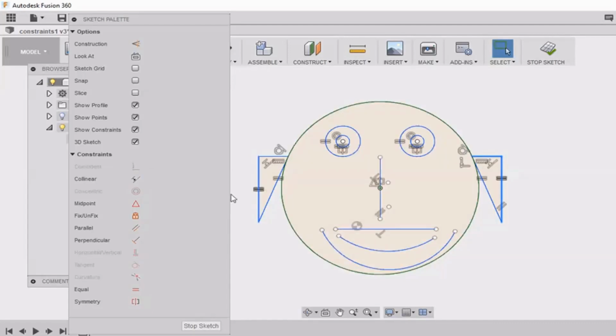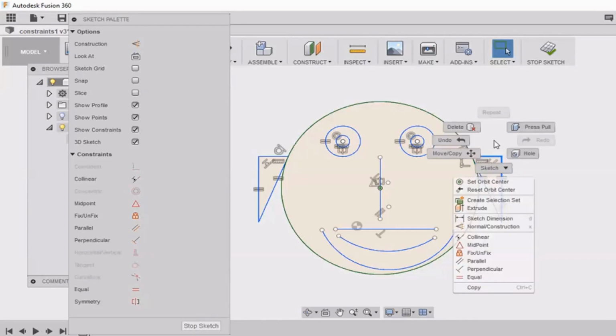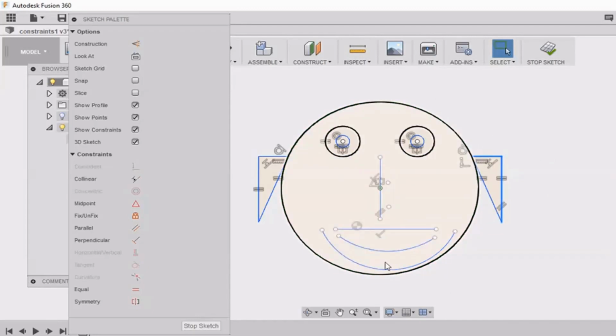Now you can see there are only a few constraints that are highlighted when I select a particular entity. So only the possible constraints will be shown for that particular entity, which I can also get by right-clicking that entity. So even without going to the sketch palette, just by right-clicking, we can obtain the constraints that can be applied to that entity.